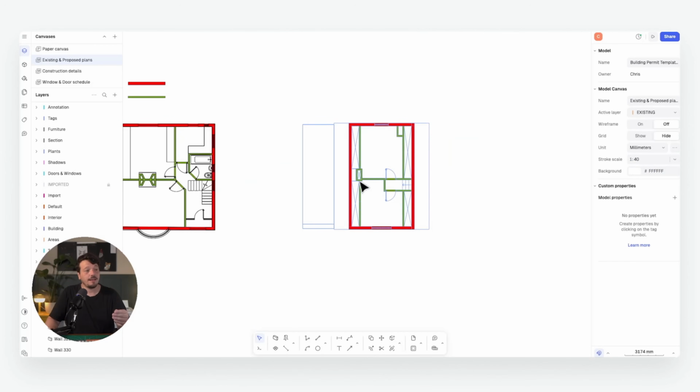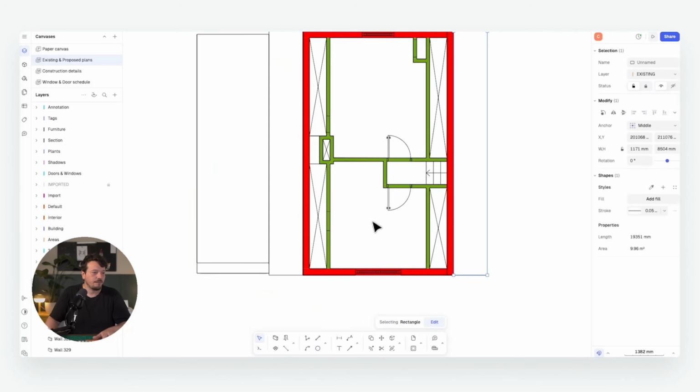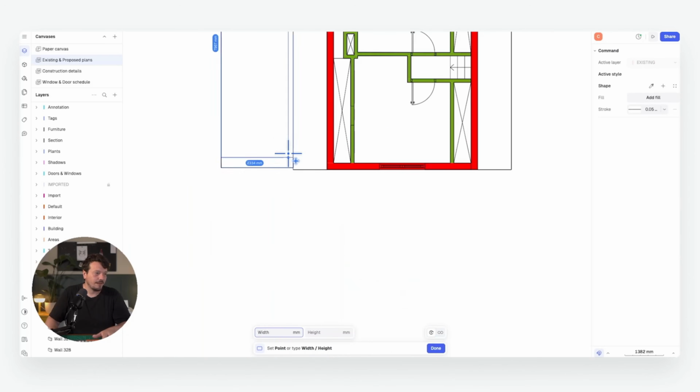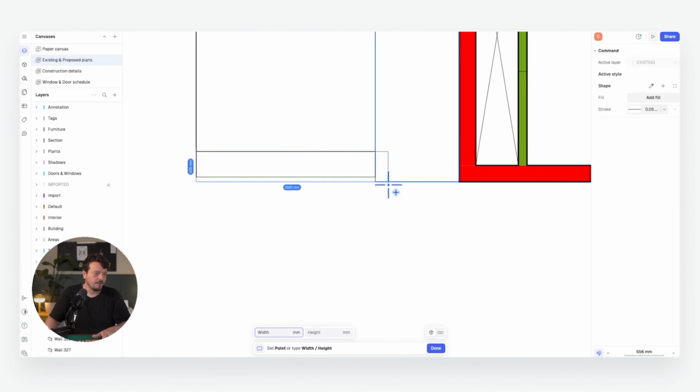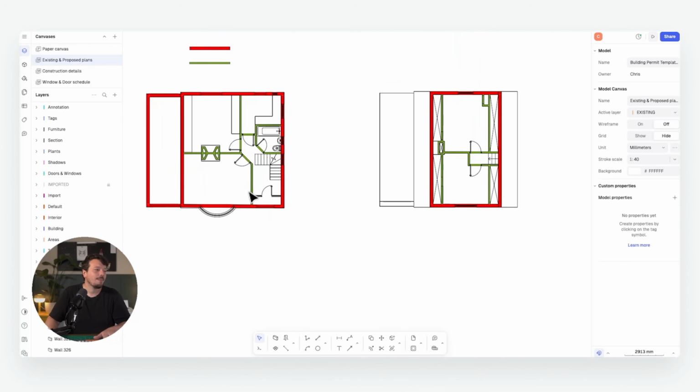To draw the extent of the roof, we're just going to use some shapes. So in the shapes tool, you can go to rectangle, and I can just draw the extent of the roof form. Again, the roofs of the garage, for example. And again, that automatically goes on the existing layer.